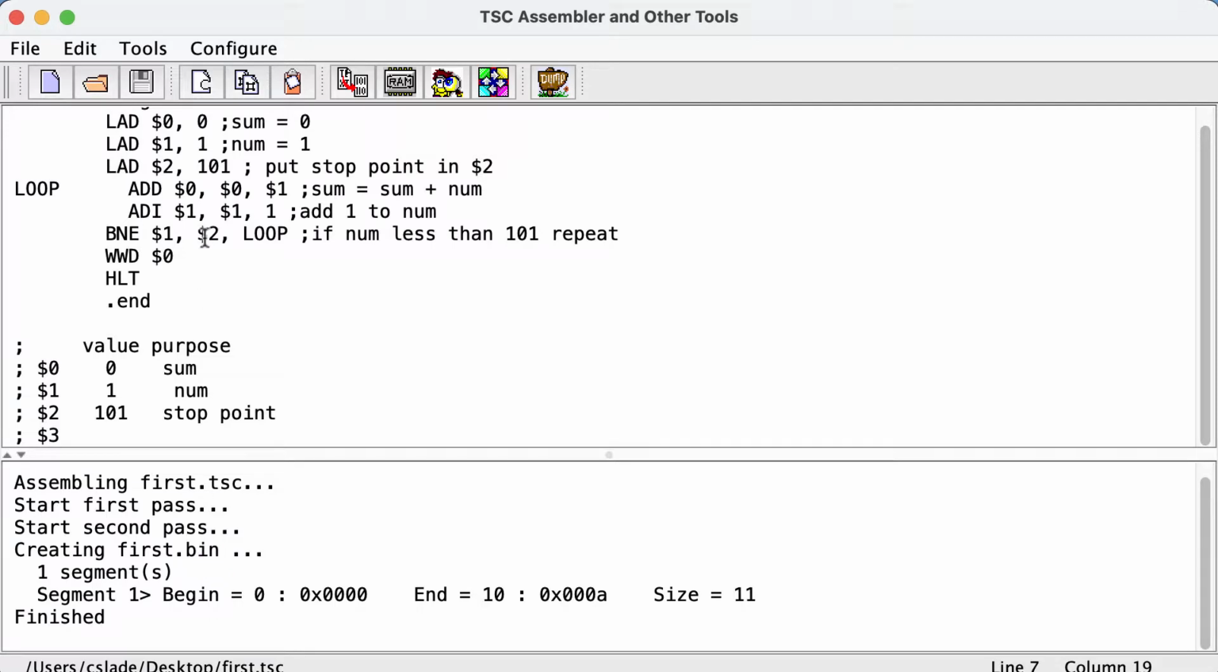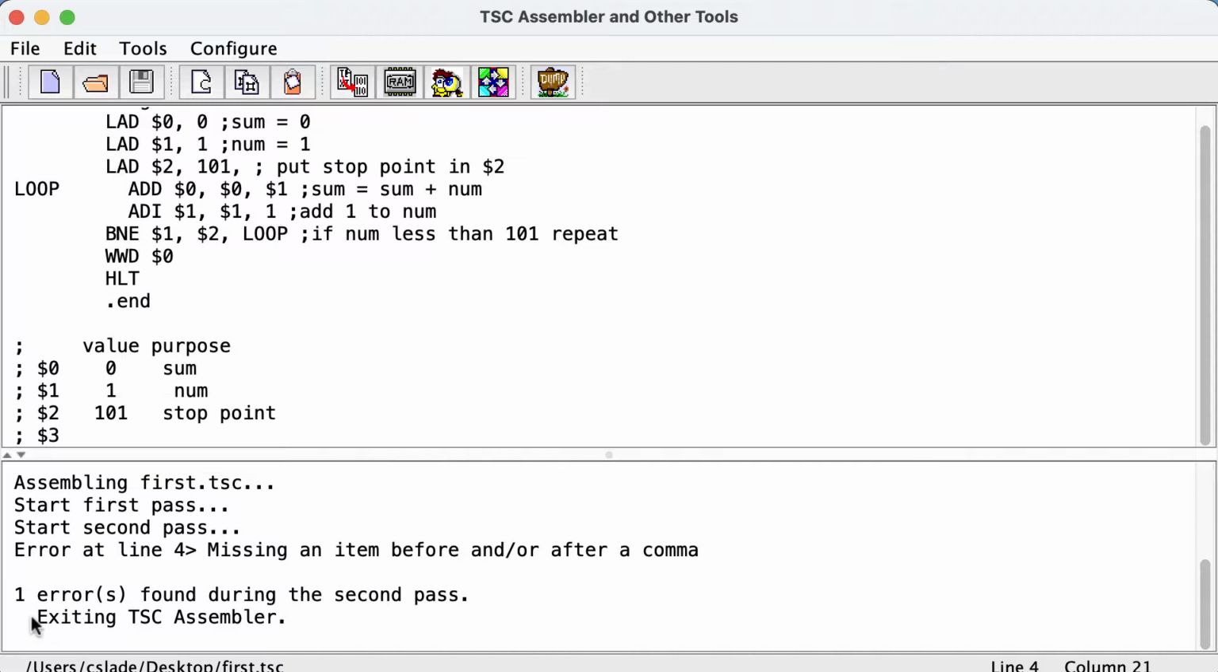Now, one thing to know, if you have a syntax error, let's say I put an extra comma somewhere, and I try to save this and assemble it, notice it says one error found, okay? If that happens, this assembler isn't nice.